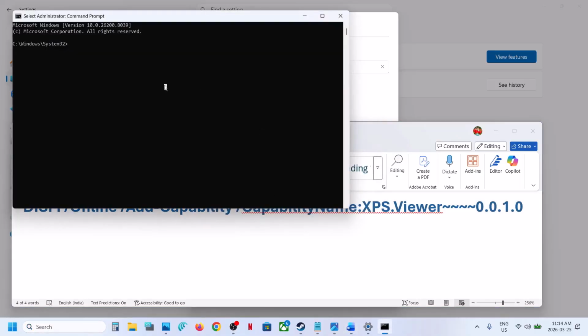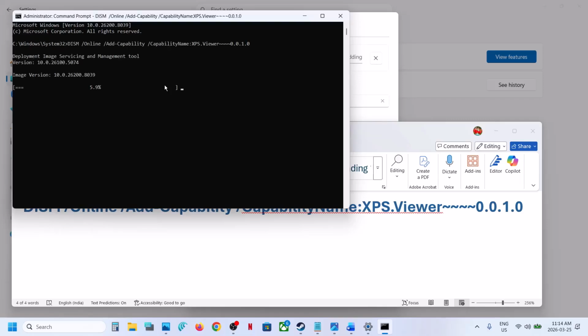Paste the command over here. The command is provided in the video description. Paste it, hit the enter key. Now once you hit the enter key, it will start installing XPS.Viewer. So let the installation complete.